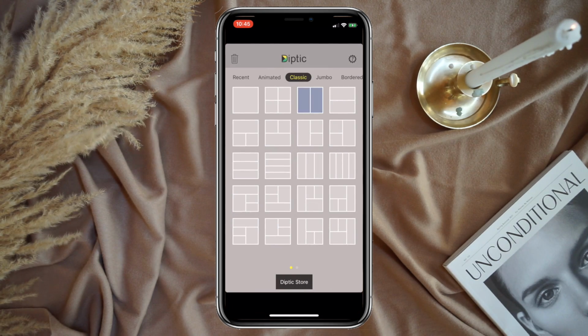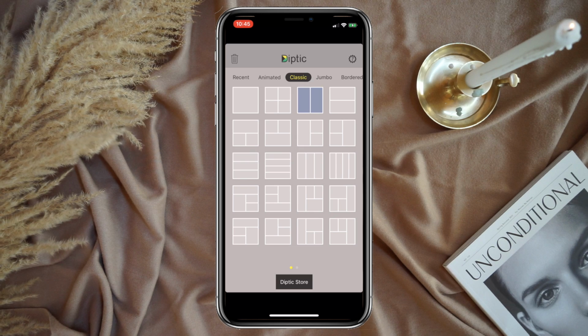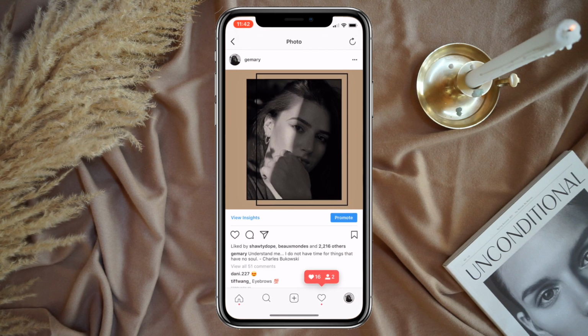Again, you can go into Diptic and choose the side by side, and you can get both of the pictures side by side. You just have to bring both of the pictures into Camera Bag, make sure that they both have borders, and then just put them side by side.